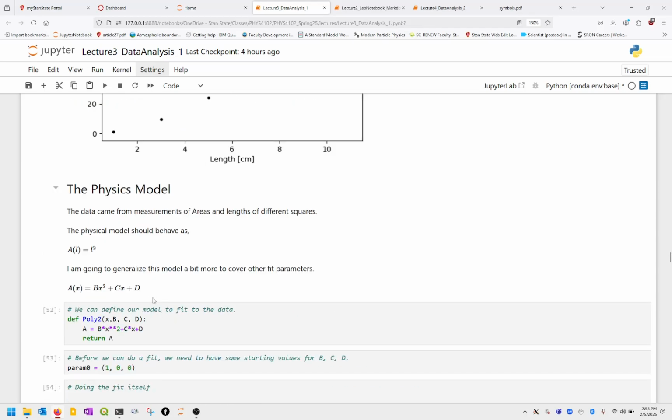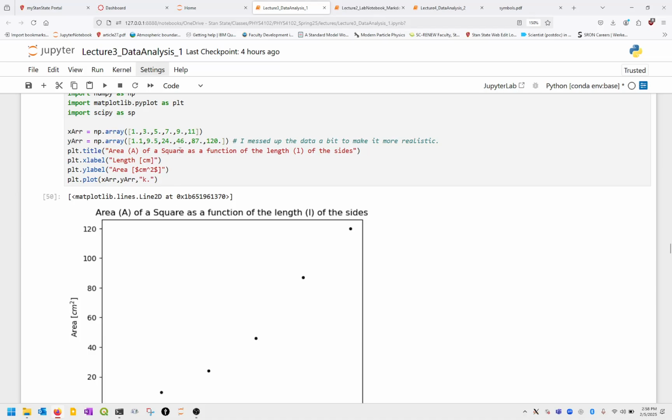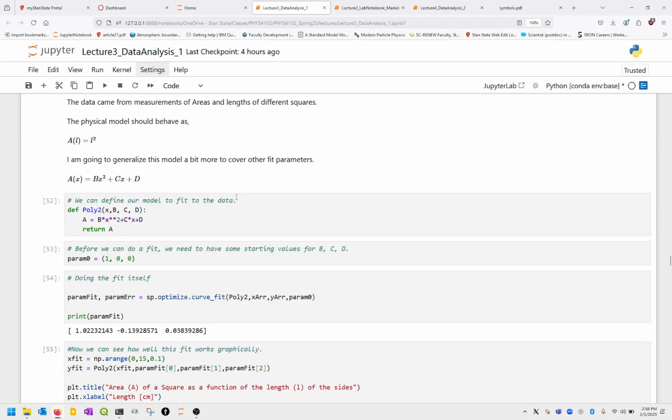Okay, what I'm going to do is fudge the number a little bit, so that it doesn't have a perfect fit and I can show you guys the deviation. So instead of 121, I put 120, and then I just mess with the numbers up on the area a little bit, so it's not exactly what we have.